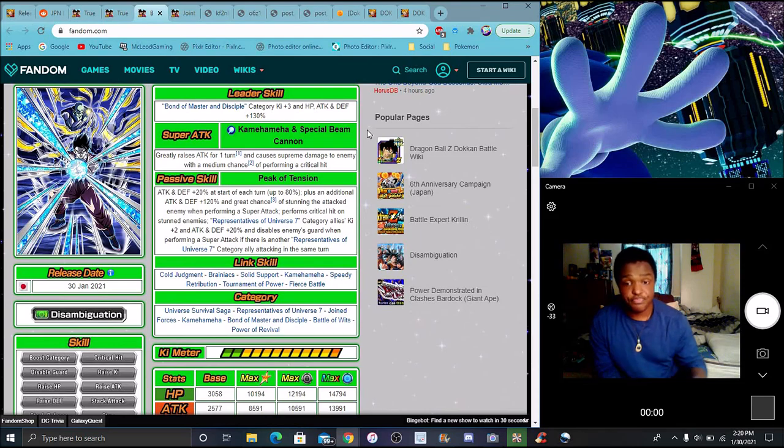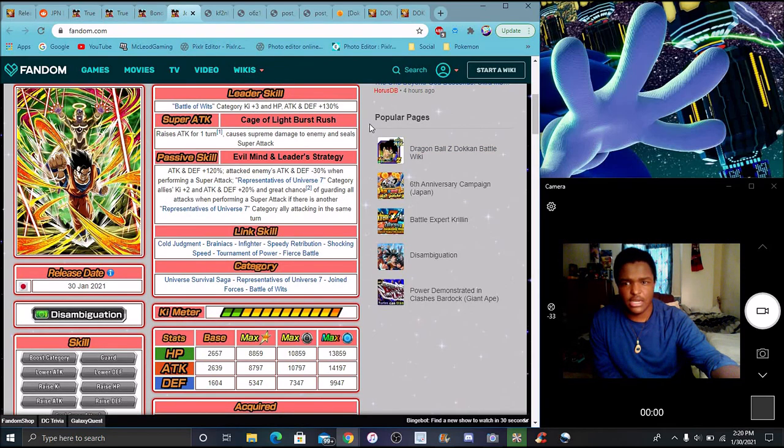But whatever. The art this year actually is really good, though. Last year art was good for all units, but this year art is way better. So yeah. What else? This is for Frieza and Gohan. Battle of Wits, E3, everything up 130. Attack, raise attack for one turn, supreme damage, and super attack.